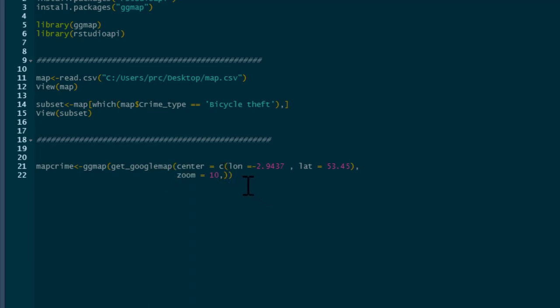Just write zoom and the amount you want to zoom in. Again, this may involve playing around. You may want to zoom in less or more, depending on how big the area is that you are putting information on. But from messing around with it, I found that a zoom of 10 is perfect for what I want to do here. And then there's a couple of simple commands after that.